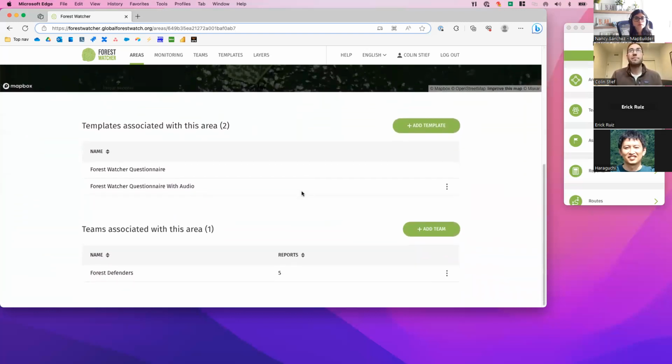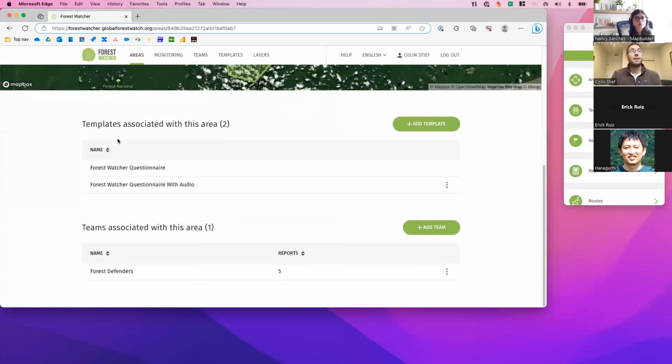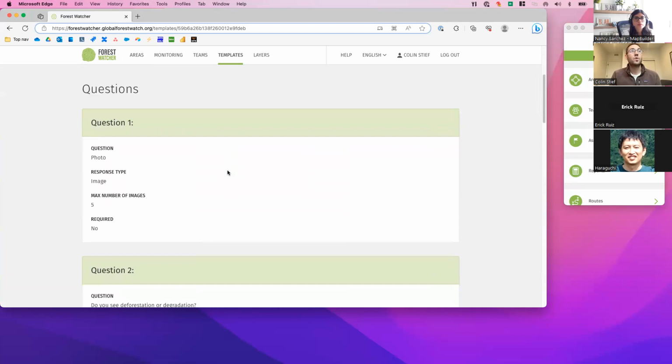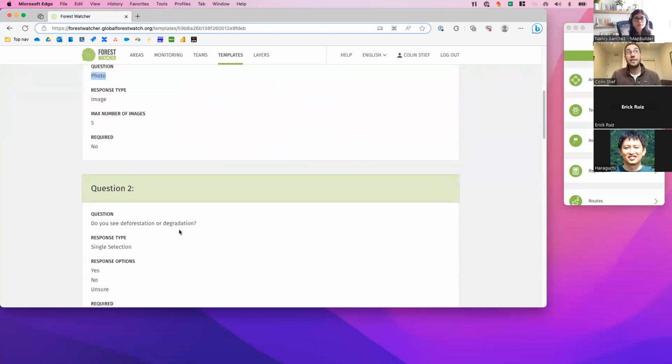So I can scroll down and view more information about my area. There are templates. So what this means is a report template. You'll see in a little bit when we create a report, but each report has a template. And that is the set of questions that your monitor will answer about their field visit. We provide some default report templates, 2 of them. One is text-based, and so I'll click that and you can see there's questions about providing a photo, basic questions like do you see deforestation or degradation, and a few more.